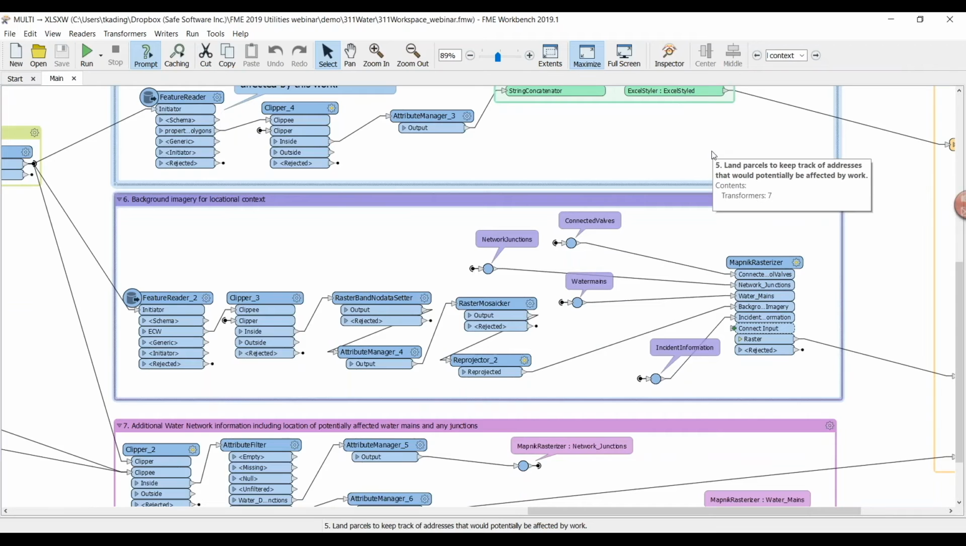Now, next we're going to bring in some background imagery. So this is just to provide the technician with some locational context, a quick orthographic image on the report, just to give them a rough idea of where the break was reported. What exactly does the surrounding area look like? Is it in the middle of an intersection? Is it residential? Is it downtown? Just to provide them with a more complete picture of the problem.